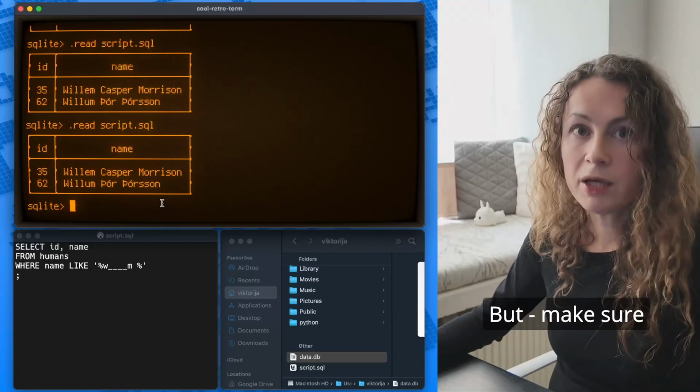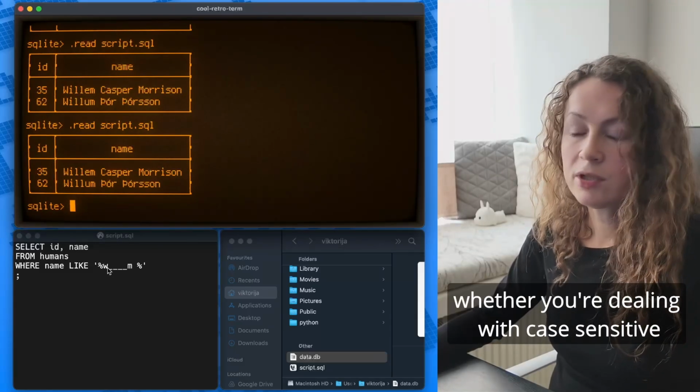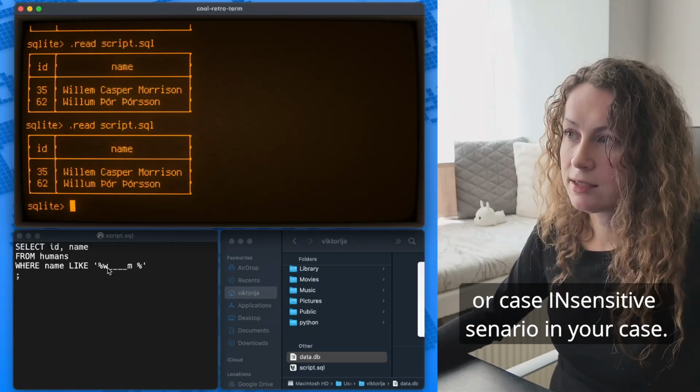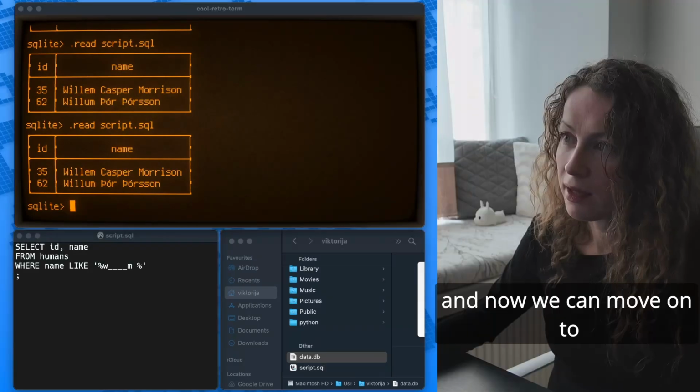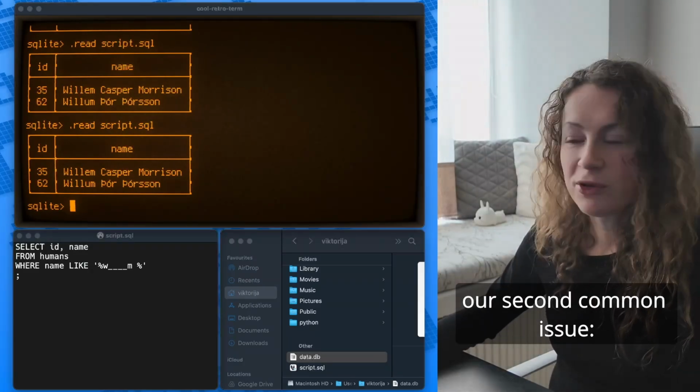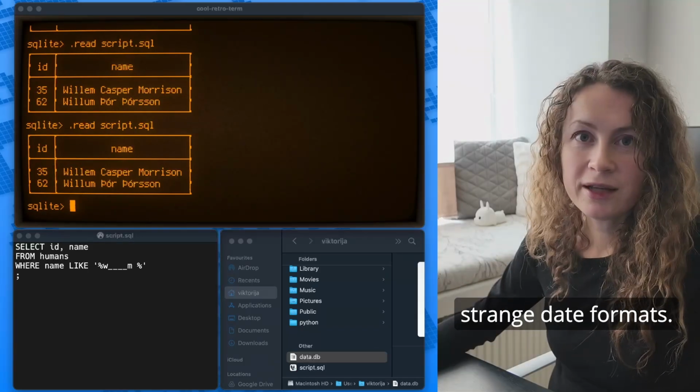But make sure whether you are dealing with case sensitive or case insensitive scenario in your case. And now we can move on to our second common issue: strange date formats.